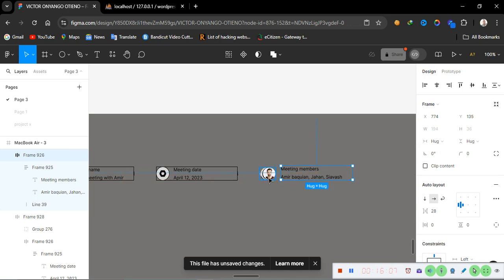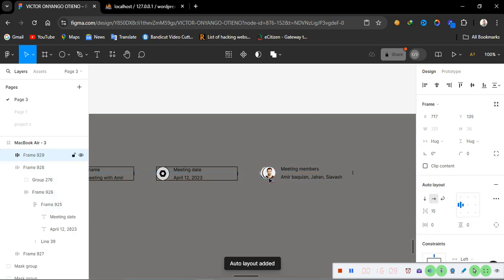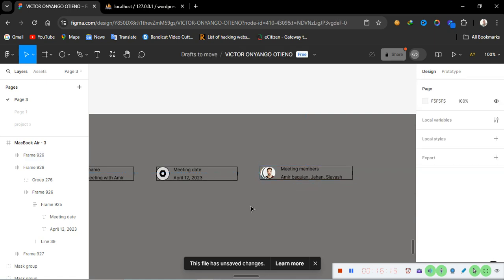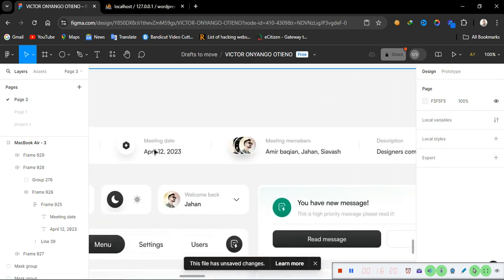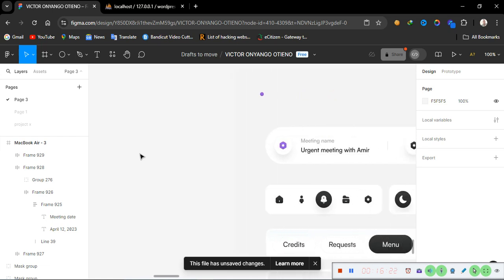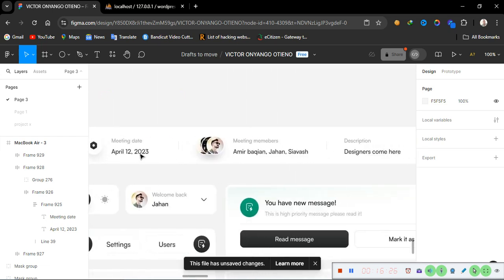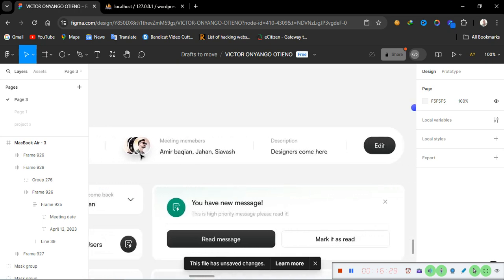This one, shift, then I put a layout, then again I'll use a stroke now. So we have this, the first one, second and third. So we have meeting name, meeting date, meeting member. So now we go to description.